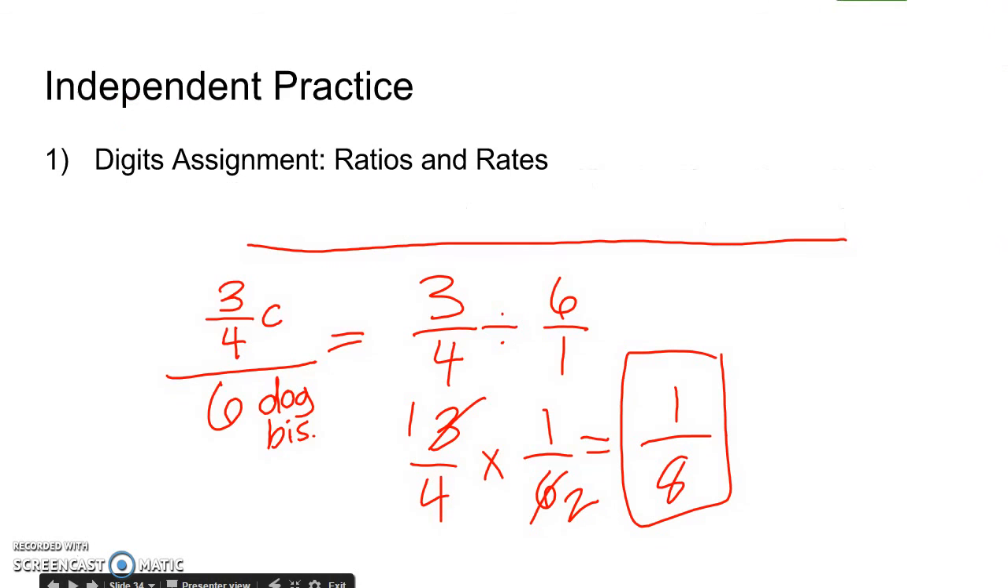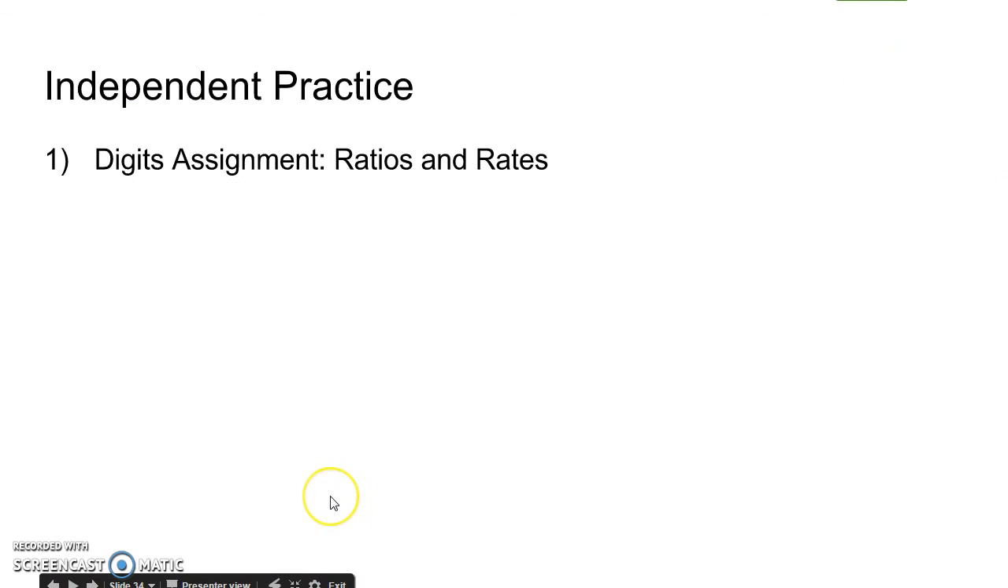At this point, you should be ready to start on the digits assignment for ratios and rates. Let me know if you need help.